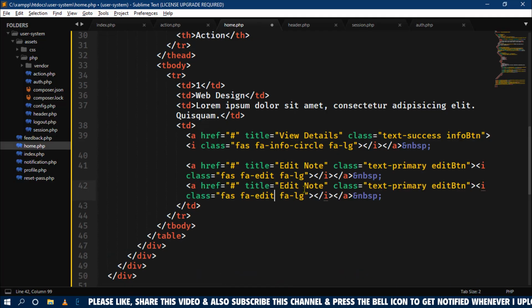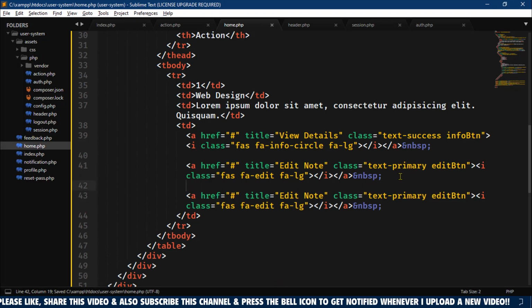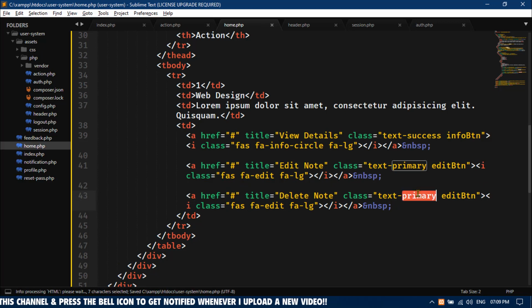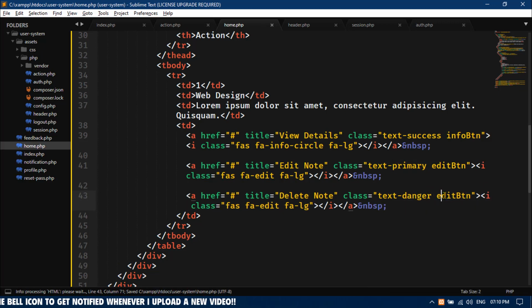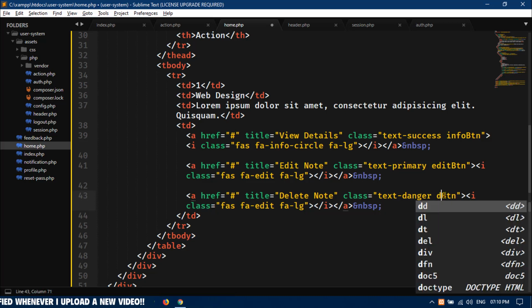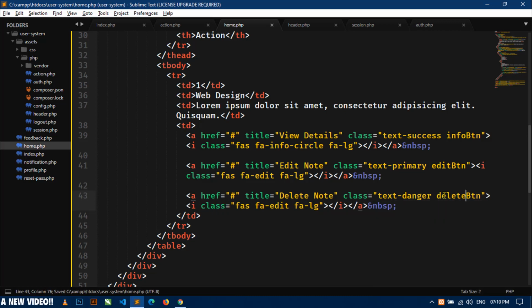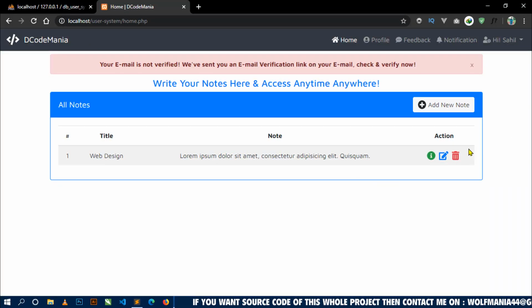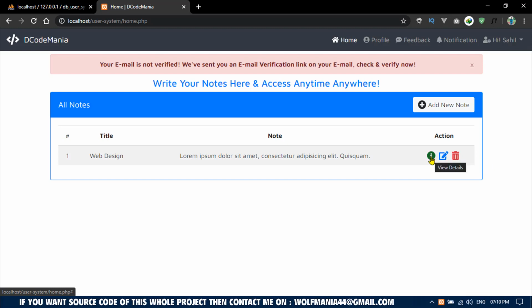Now just create one more icon, delete note, and here I will use danger, and here I will write delete button. Okay, and here I will use trash alt class of font awesome. Save this, go to the browser. Okay, so you can see this is the delete note icon, edit note icon, and view in detail icon.